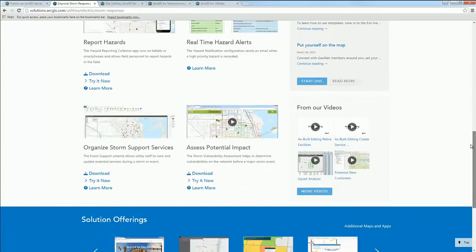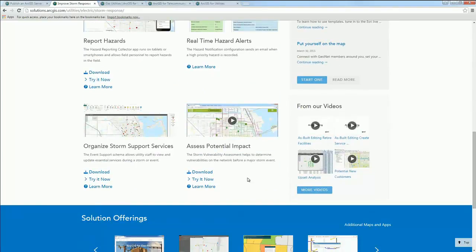And then one of the areas that you may be interested in considering is we've been talking about reacting to the storm, but we also have models that help you do pre-storm planning, such as a storm vulnerability assessment model. It allows you to run a model to assess what sections along the electrical network will be impacted during an event.